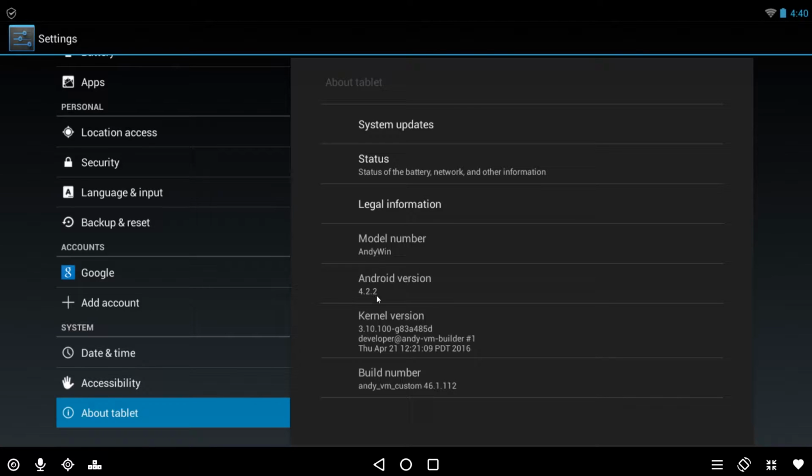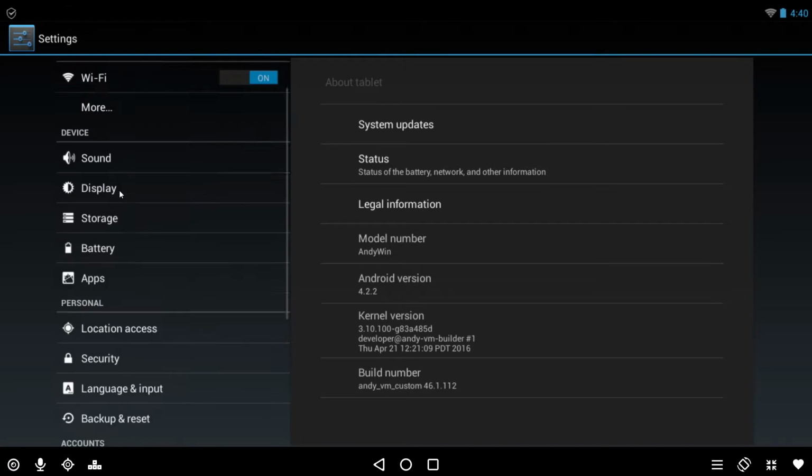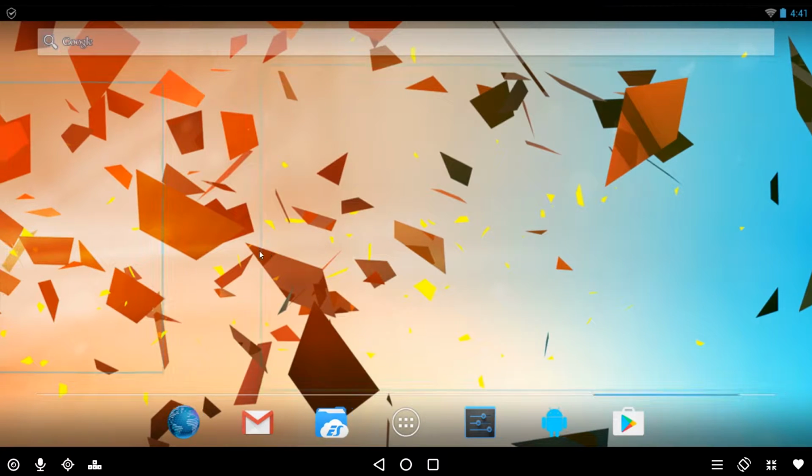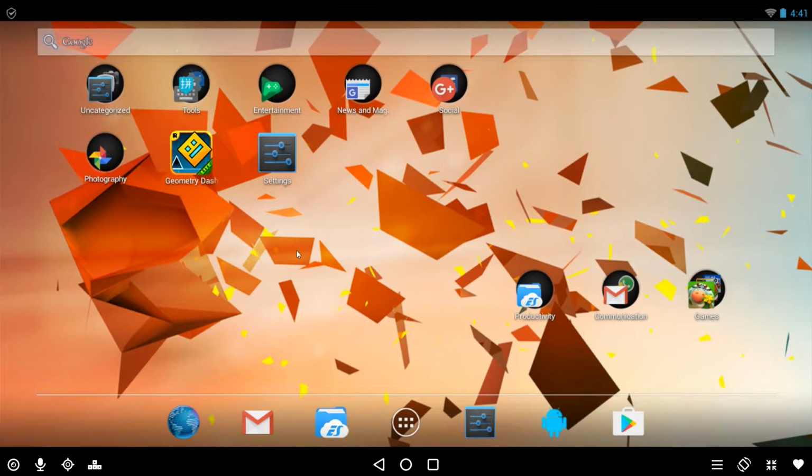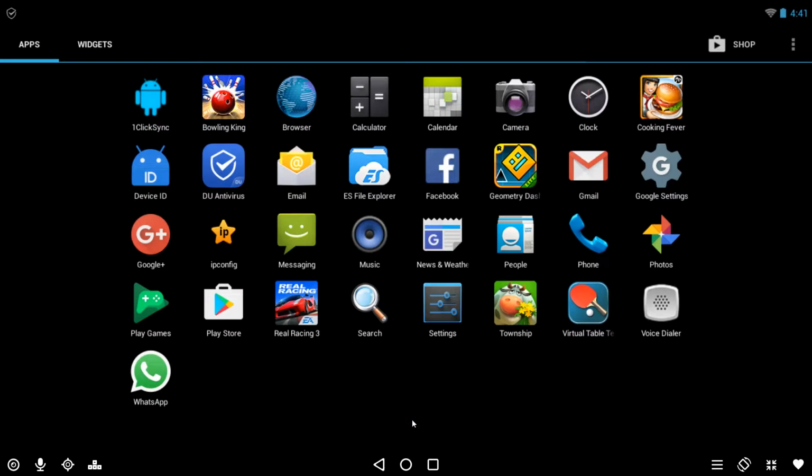Alright, so here I've got account. The first time when you start Andy, it's gonna ask you to type in your Google account so you can start using Google services. Alright, so these are all the generic options you have here. I'm going to click on this home button to go back to my home page. So you get some pre-installed applications such as ES Browser, and let me go to App Drawer, and as you can see, I've got One Click, Sync, Device ID, Google Plus, settings, newsfeed. You get pretty much all the default Google services installed in Andy.